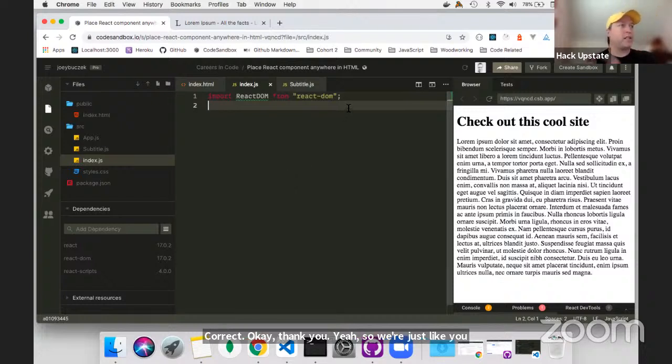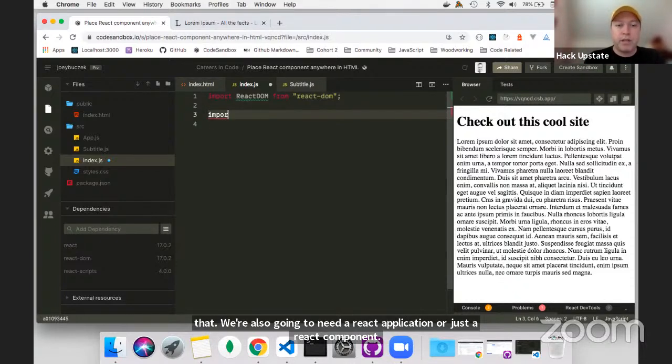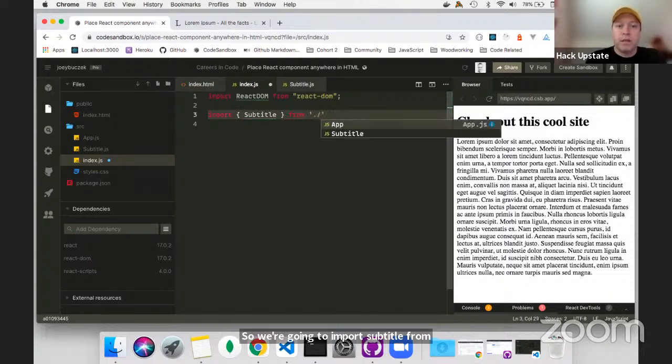Yeah, so you just have an index.js file, you're starting from scratch, and you just want to get some React components somewhere in your HTML. You definitely need to import React DOM because that's the mechanism that allows your components to be rendered into DOM elements and placed into the DOM. So we definitely need that. We're also going to need our React component, so we're going to import subtitle from our subtitle.js file.